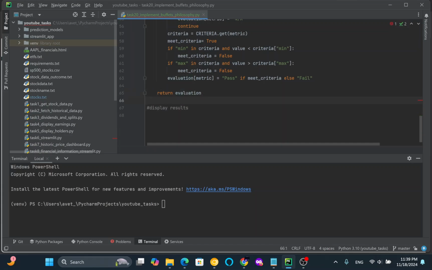Now it's time to display results. Streamlit title: Stock Dashboard by Buffett's Criteria.